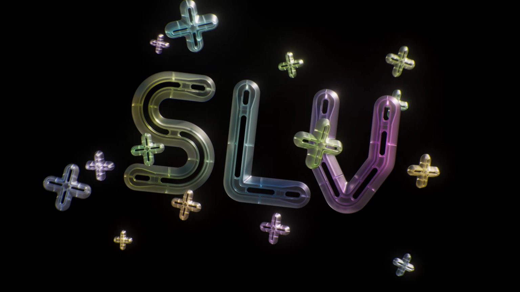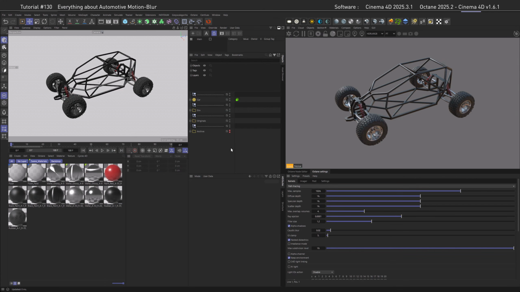And welcome to the bonus realm. Actually, it's the second most asked question that I get in terms of automotive and motion blur, but it's very easy to answer, so this is a bonus.